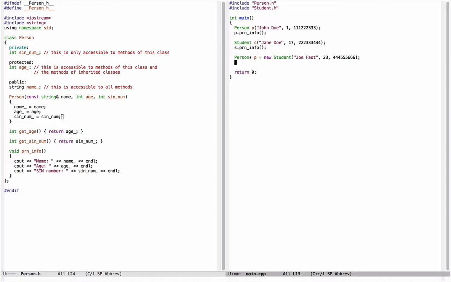Now, it is also important to keep in mind that the opposite is not true. Let's just copy that. I cannot simply assign the address of an instance of person to a pointer of type student. So this statement is not valid because every person is not necessarily a student, but every student is a person. Not allowed. Whereas this statement is allowed.